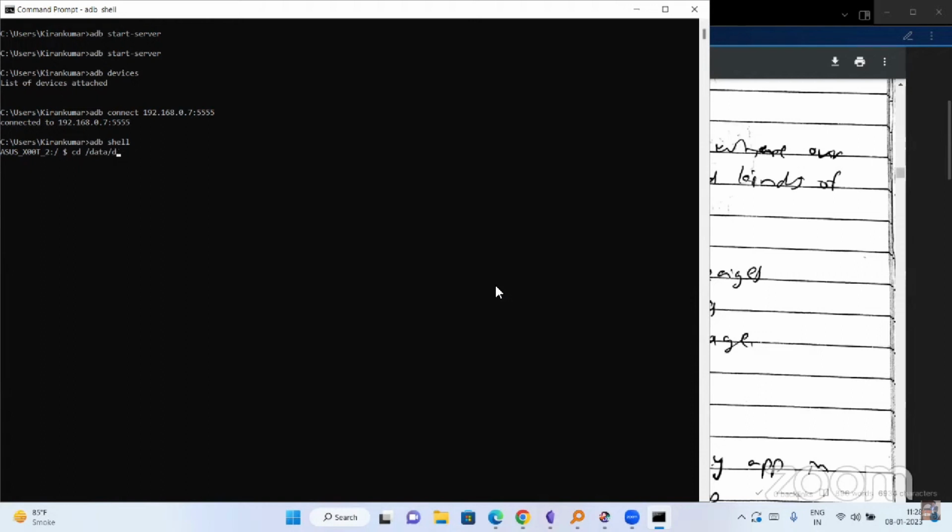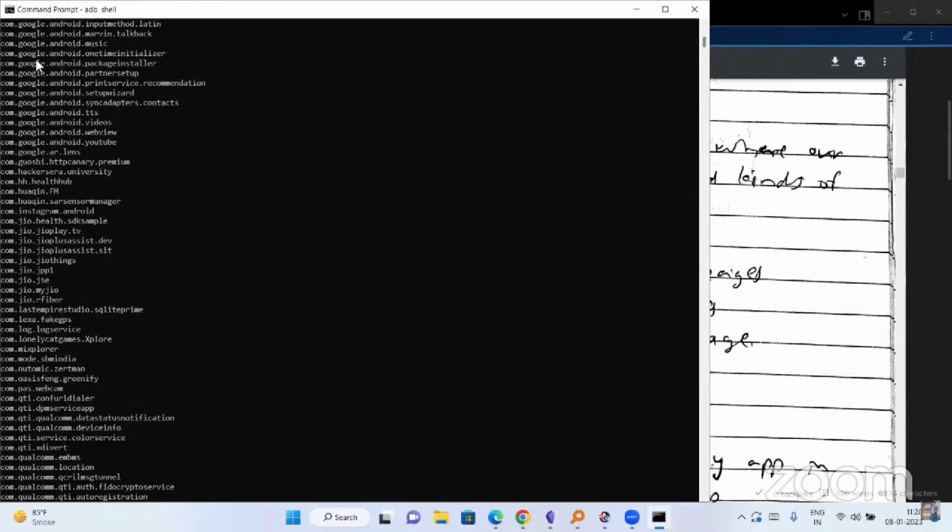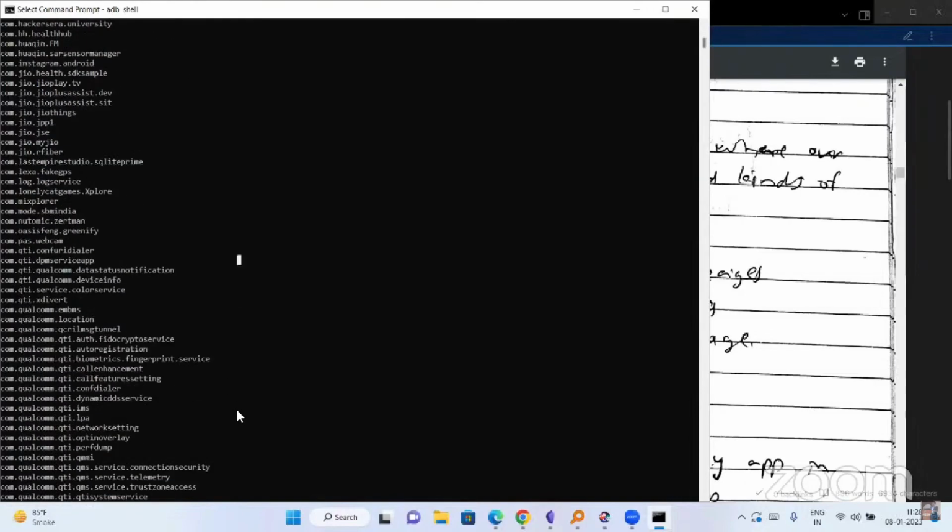Data. And if I do ls, okay, let me change permissions. And if I do ls, I'm going to see all the packages of the applications that I installed on my phone. You getting me?